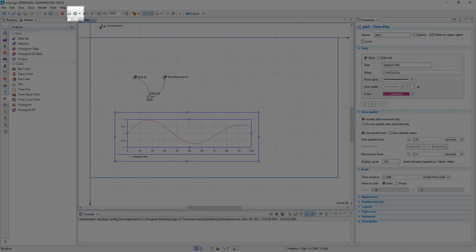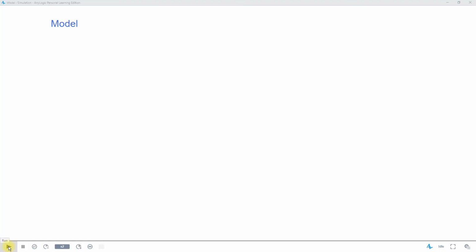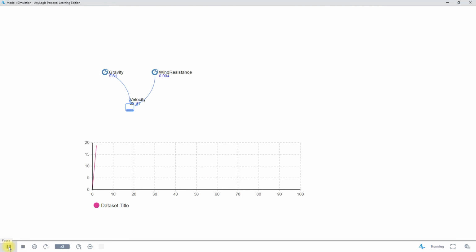Hit the run button in the top menu. The simulation view will open. If it doesn't start automatically, hit the start button in the bottom left corner. Here you will also be able to stop, decrease, or increase the speed of your simulation.